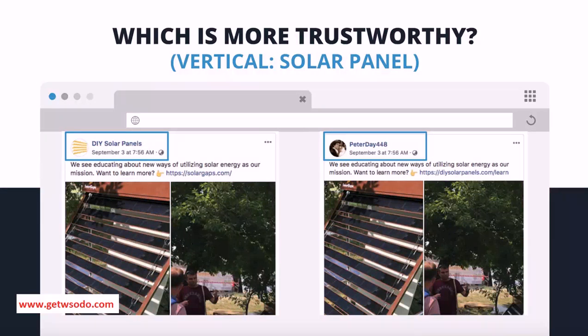So let's say, for example, you were promoting solar panels. You might make a fan page. The first fan page might be DIY solar panels. You might make another fan page like nationwide solar panels. And then your other fan page might be like USA solar panels or something.